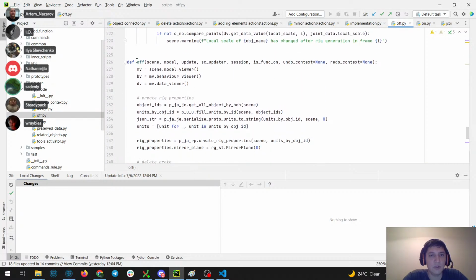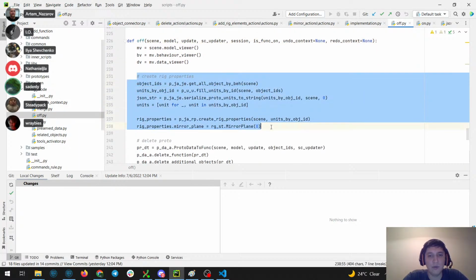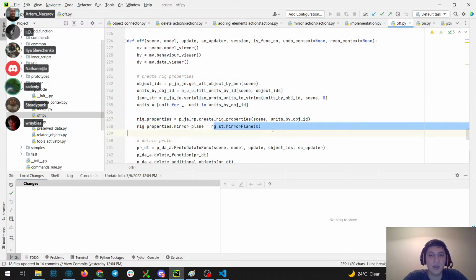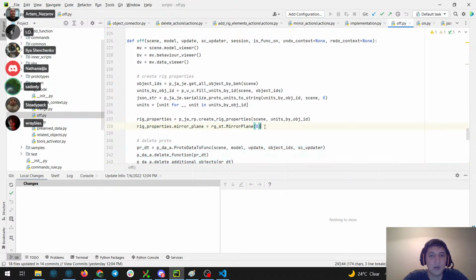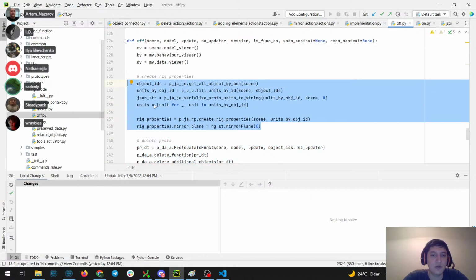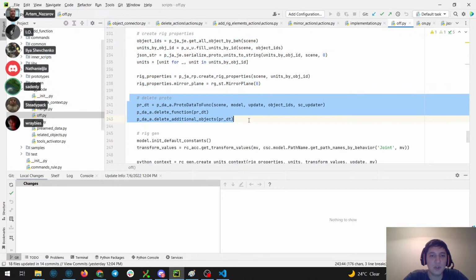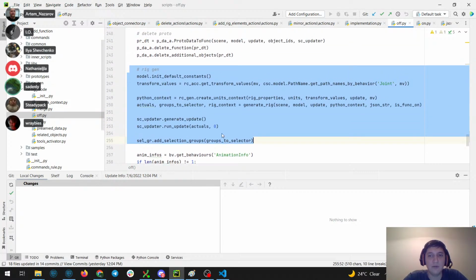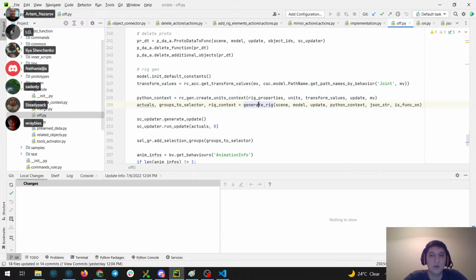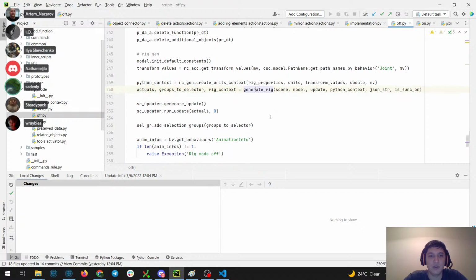So actually we can even see what this off function does. It remembers the rig properties, like the mirror plane of the rig that is used later inside the mirroring tool. It deletes the proto objects once it has read all the properties, created the JSON, etc. It deletes the proto objects, and then it generates the rig. And again, potentially this data can be passed then here to the rig generator, which is called here generate rig.